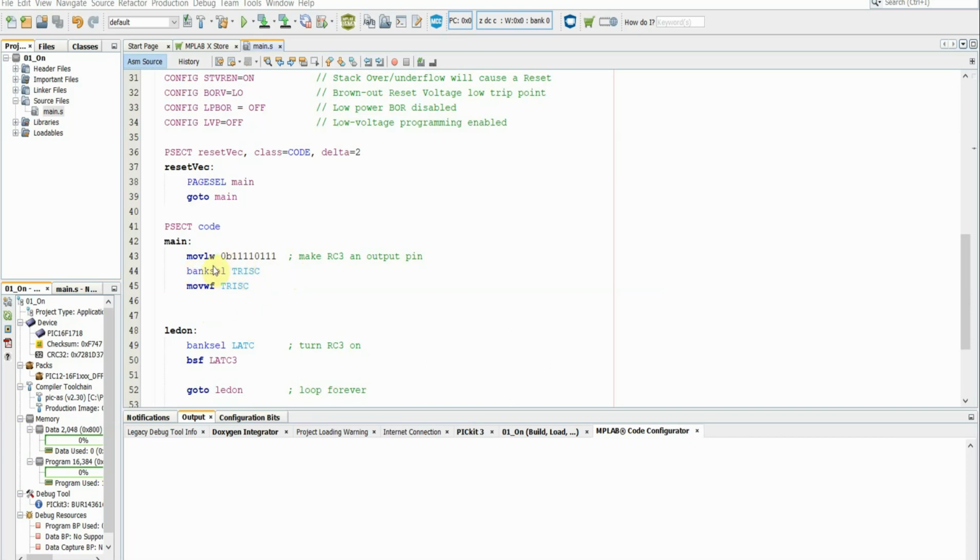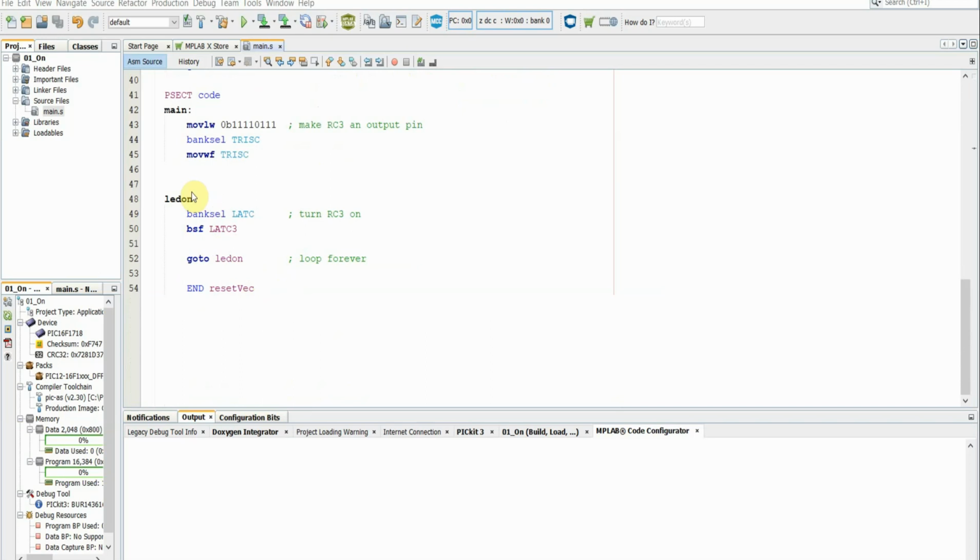So we have another label on line 48. This label actually allows us to turn on the LED. So we select the bank with our latch, LATC, and then use the BSF instruction, the bit set file instruction. What this does is set our specified bit, which in this case is the LATC bit, which is our C3 pin. So this is the line of code that turns on our LED.